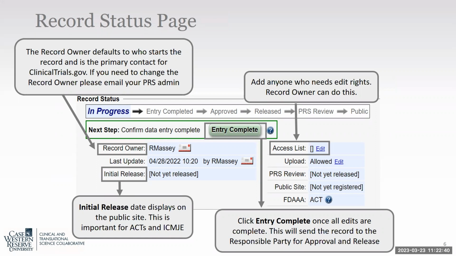So the next thing is a record status page, and this is just going to show you who the record owner is. The record owner is the primary contact. If they issue comments, this is the person that they're going to reach out to. The access list is anybody that has edit rights. So you can put whoever you want on the access list, but again, the record owner is going to be the primary contact.